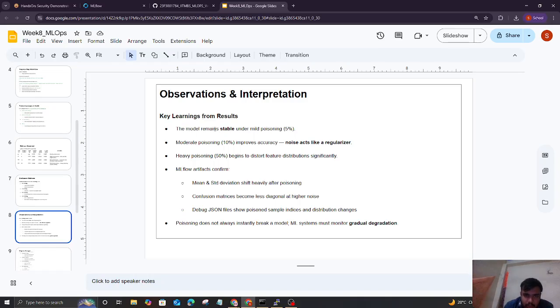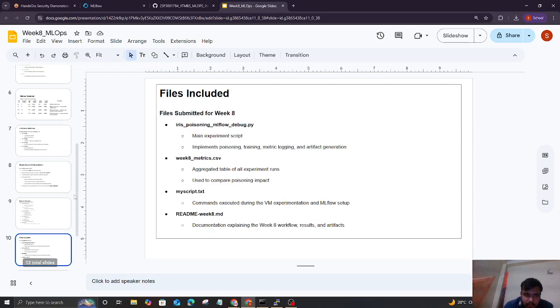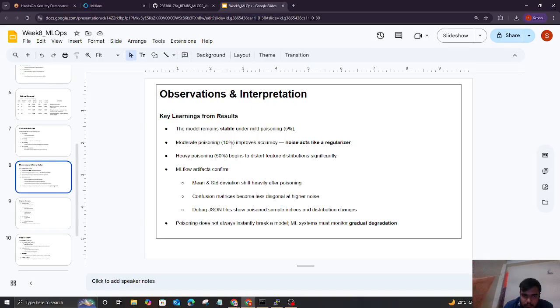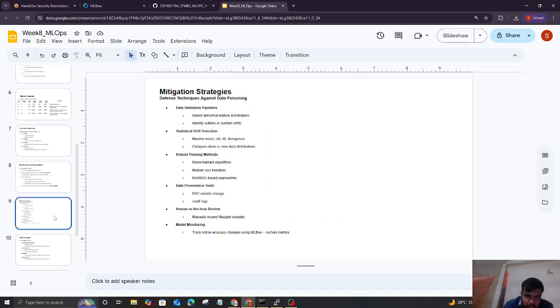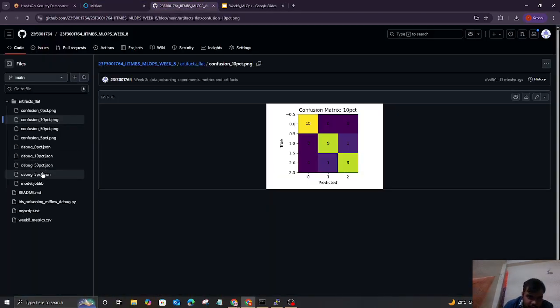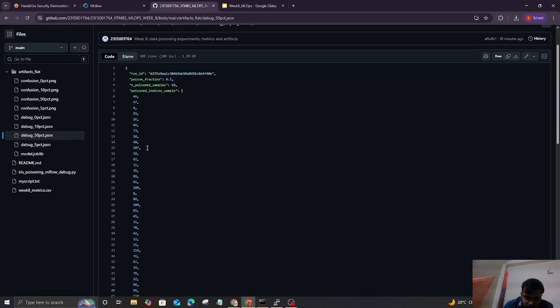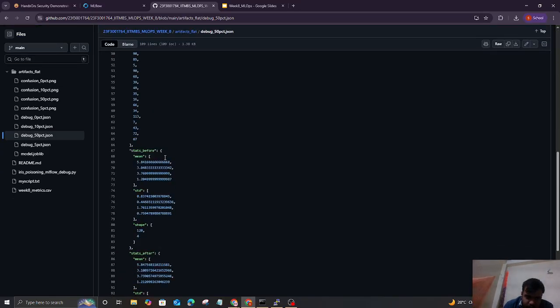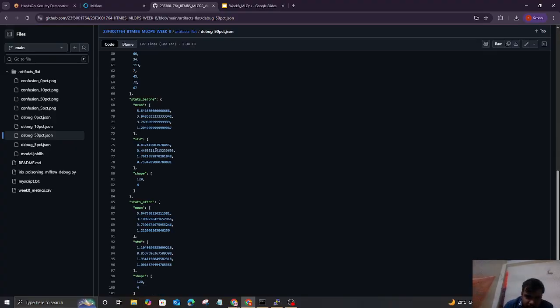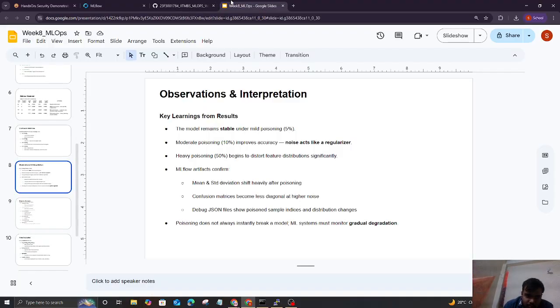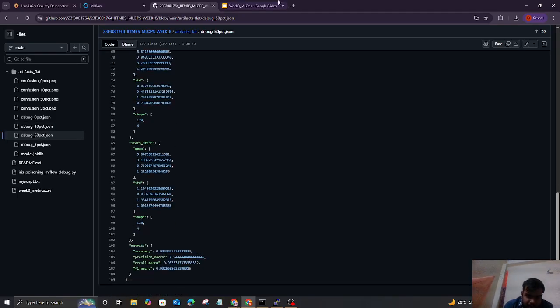So the observation is that the model remains stable under mild poisoning, and moderate poisoning at 10% improves accuracy, as noise acts like a regularizer. Heavy poisoning begins to distort the feature distribution significantly. And the MLflow artifacts confirm that mean and standard deviation shift heavily after poisoning, and the confusion matrix becomes less diagonal at high noise. And I have also added the JSON file, as you can see, to show the stats: mean, standard deviation, and shape for each model. This is for the 50%.